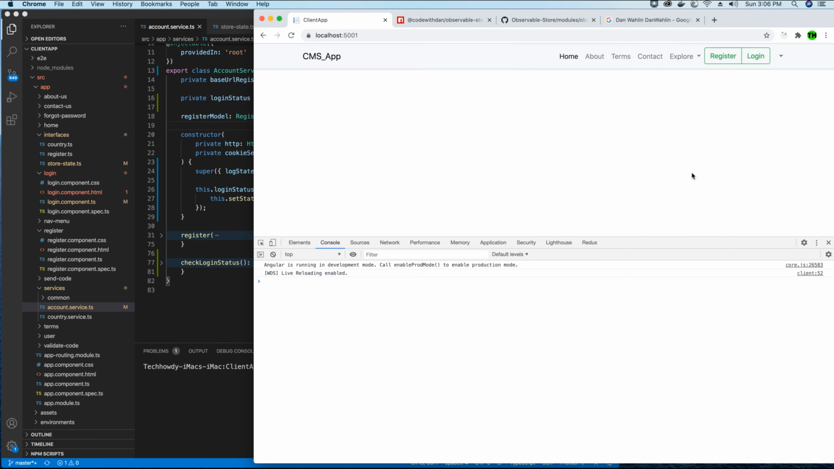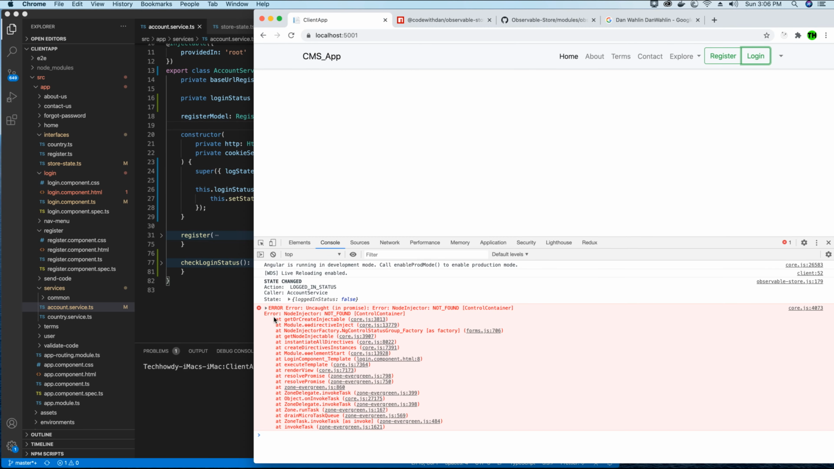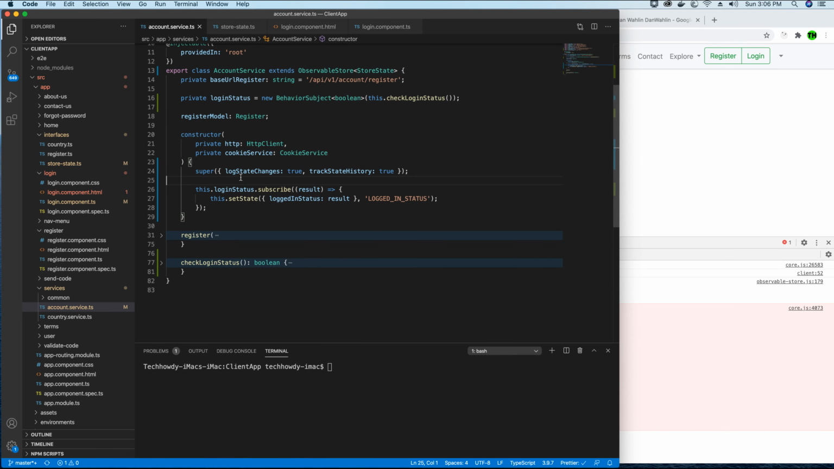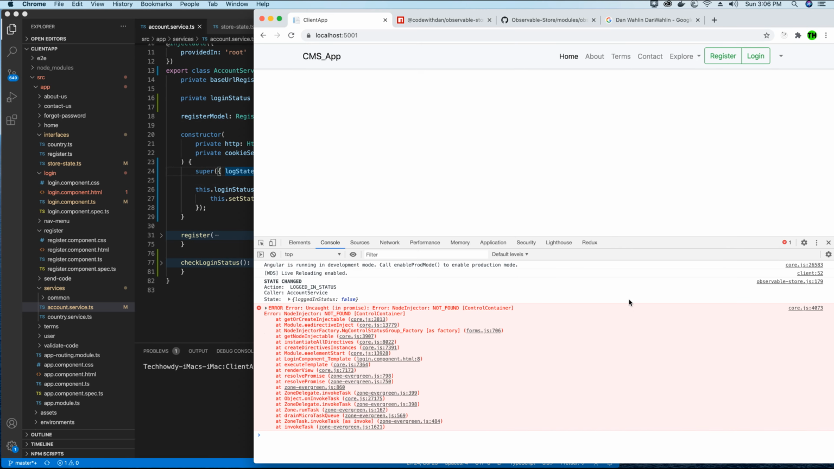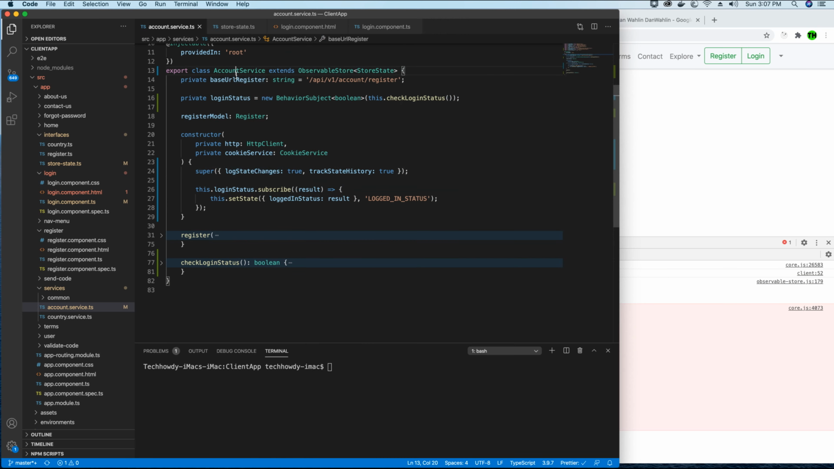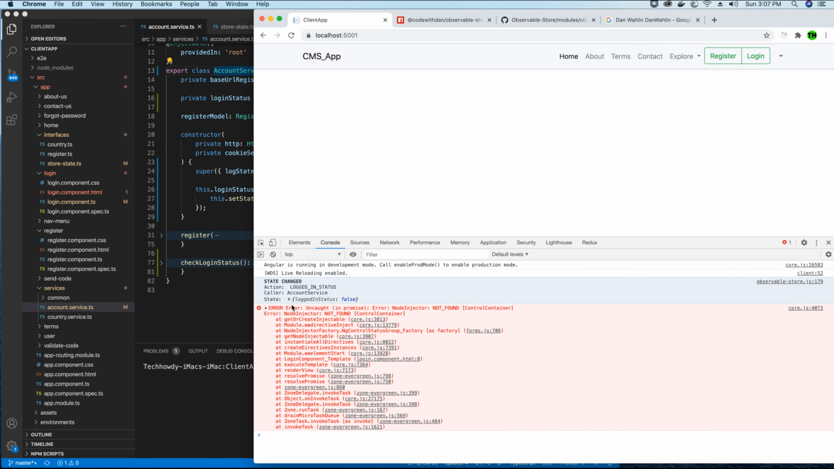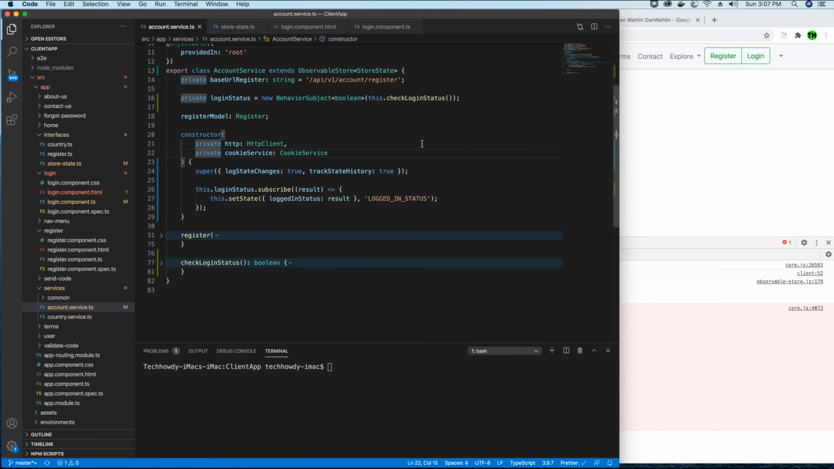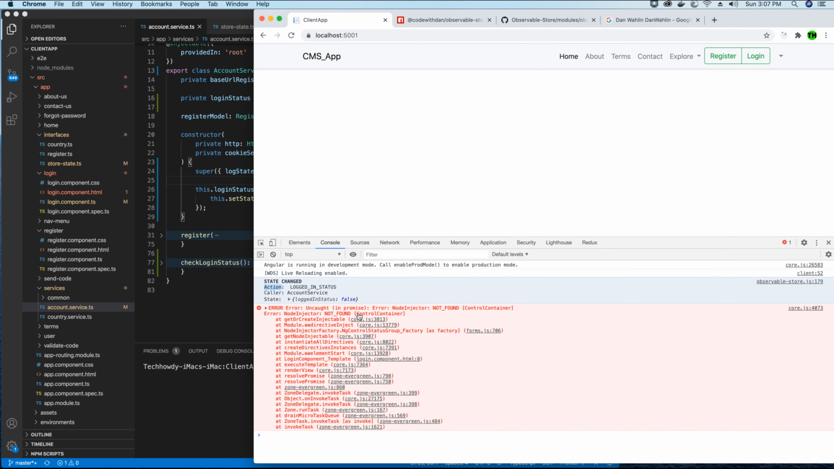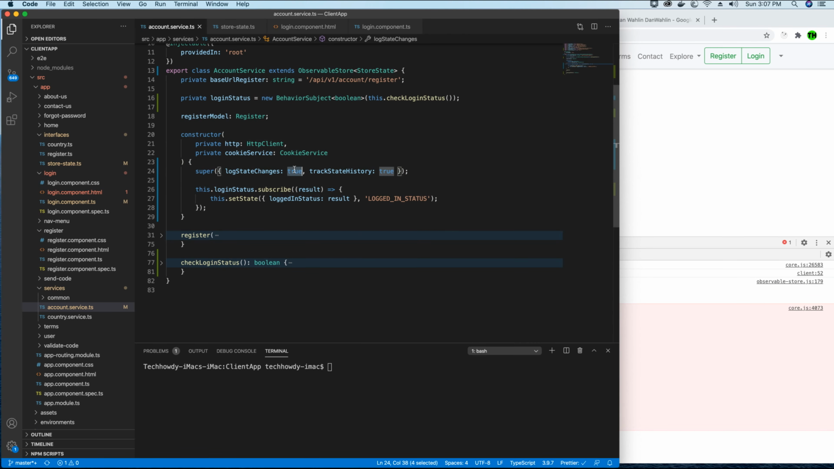Once you set it to true, if you go to your login component, you will notice that the state changes are being logged in your console. So right now you can see the state of login status is false and the caller is your account service, as you can see, and we have the action name that we have specified over here as login status.